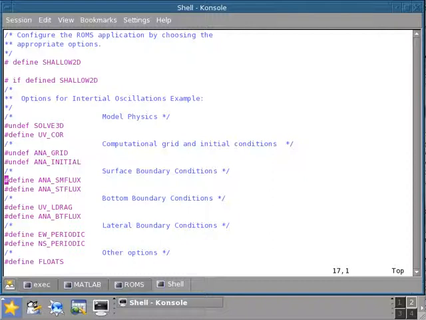Then in terms of the surface boundary condition, we still have a surface momentum flux boundary condition because the U and V velocities have a momentum surface boundary condition. But the ST flux, which is the surface tracer flux, we don't have any longer, since this is just two-dimensional. So we're going to undefine the surface tracer fluxes. Now for the bottom boundary condition, we still have the U and V drag coefficients, which is the drag at the bottom, but we don't have a bottom boundary condition for the tracers, BT flux. So we're going to undefine this.